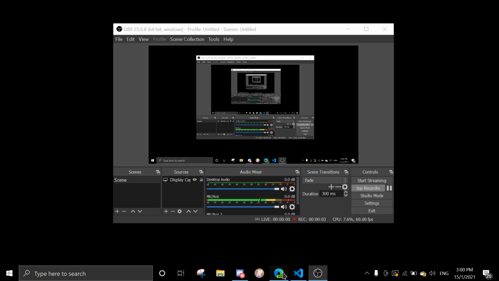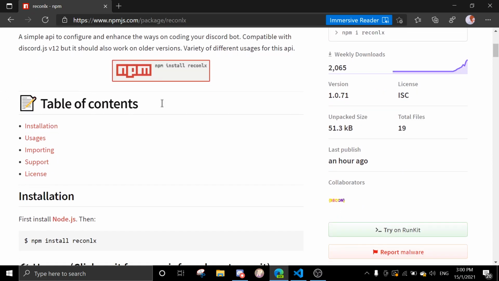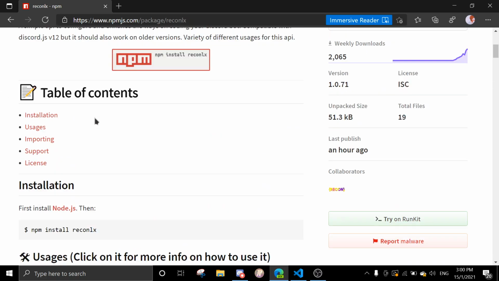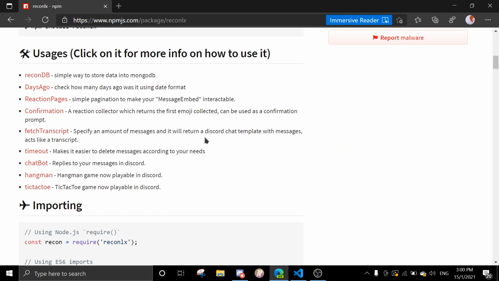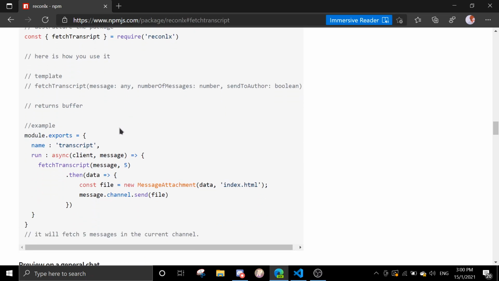In today's video, I'll be showing you a feature in the reconlx npm package. The feature I want to show you is fetch transcript. What this feature does is it gets the messages and converts them into an HTML file that looks something like Discord. So let me just show you how to do it.